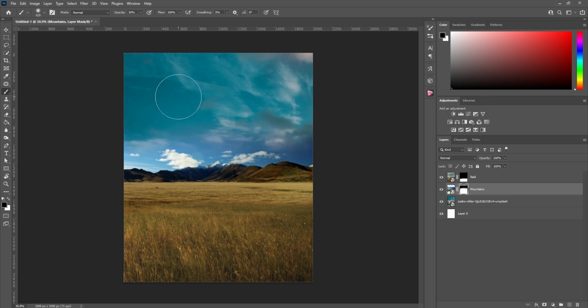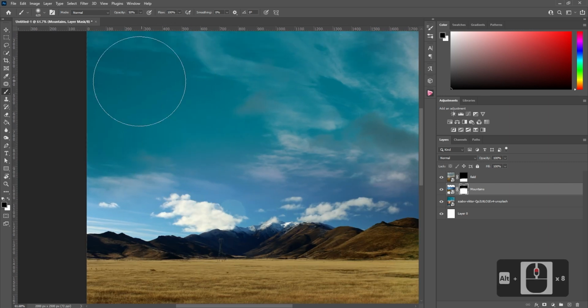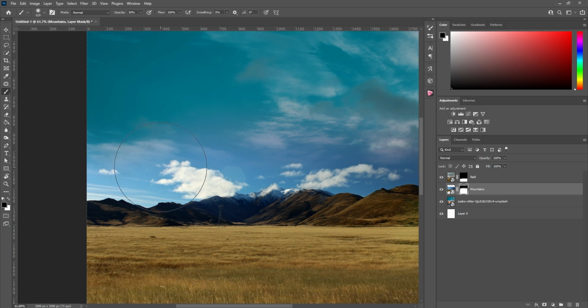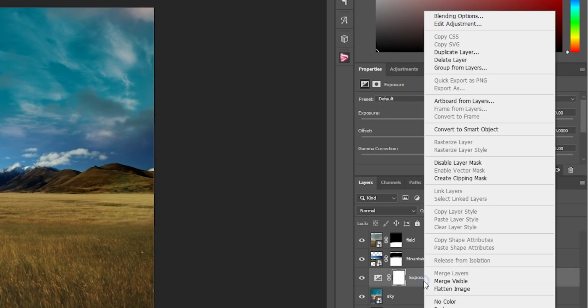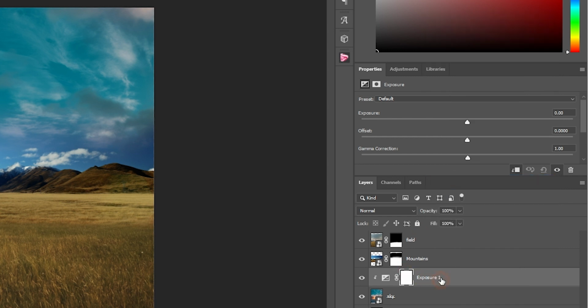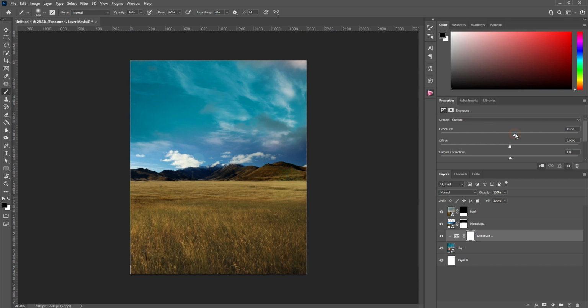Alright, that looks good, except that the colors and brightness of both skies still don't match. So let's go back to the sky layer that we just imported. Let's rename it, add an exposure layer right above it, right click and create a clipping mask to make sure it only affects the layer that comes directly below it. Let's bump up the exposure. Maybe I'll bring the offset a bit lower. You can adjust the gamma as well.